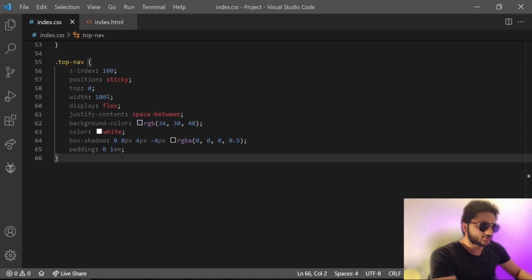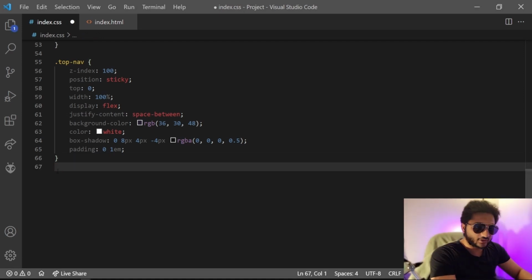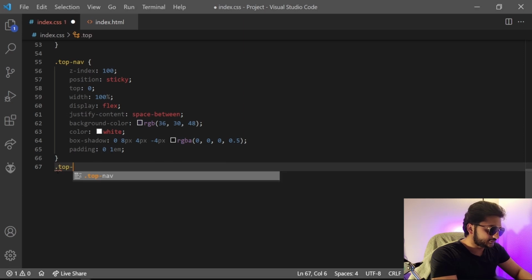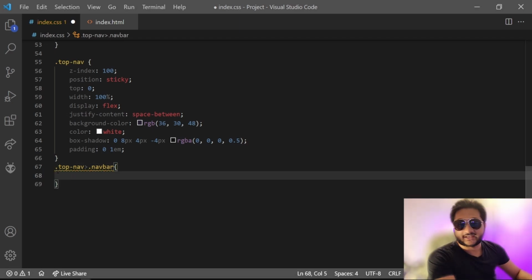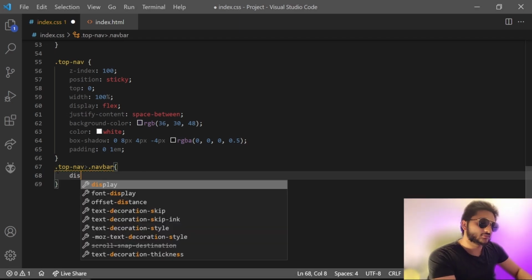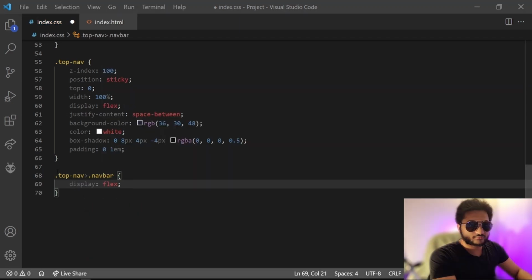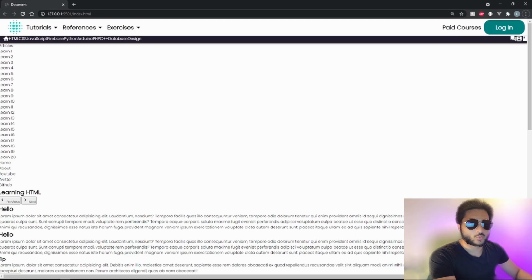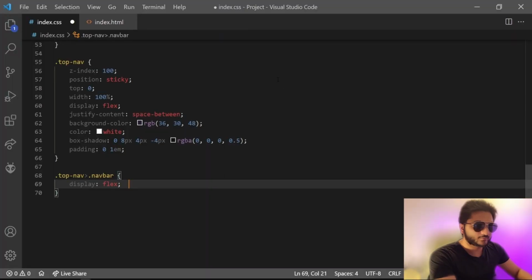So the top nav has a nav bar inside of it. So the next thing we need to do is target that. Top-nav, and inside of it .navbar. Simply setting the display to flex should be fine, so set the display to flex. And everything's in one line exactly.